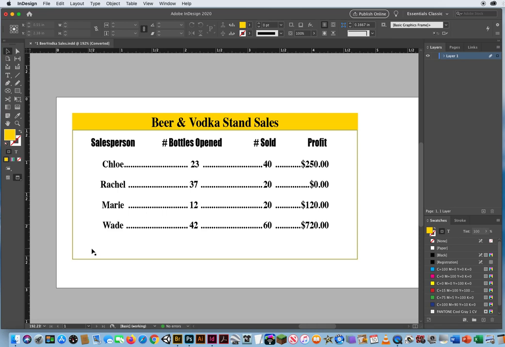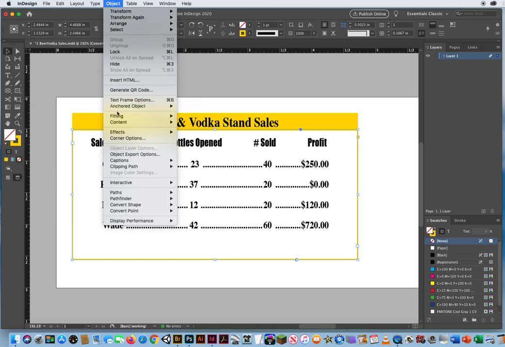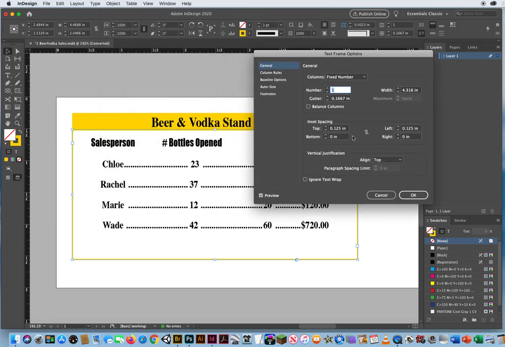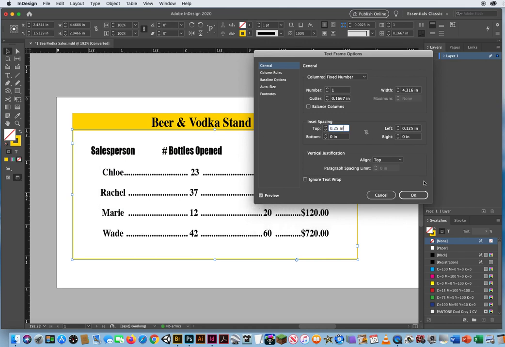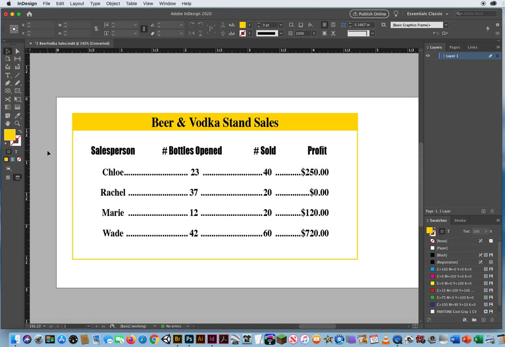But now that I've done those tabs, I don't like this space right up here. So I could always click, go to Object, and go to Text Frame Options. I've got an inset spacing right here, so I'll just push that down a little more to kind of center it in the box. And that looks pretty good. There we go. So that's what tabs are used for, to lead your eye over. These are leaders. They lead your eye to the next column of information. And when you hit tab, all those columns will be perfectly spaced and lined up.